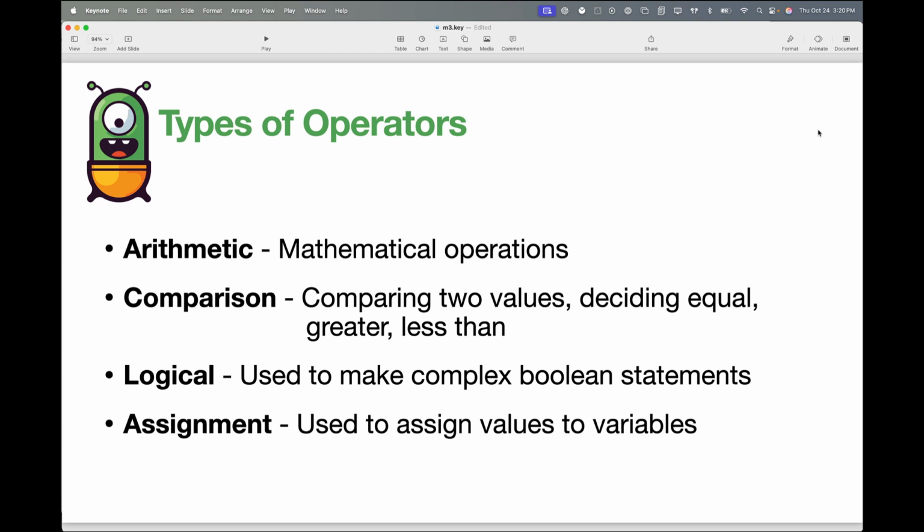There are four basic different types of operators. The first type is arithmetic, and those are operators that are used to perform mathematical operations. Many of these you'll be very familiar with. There might be one or two that are new to you, but we will take a look at those and I'll explain them. There are comparison operators. These are used to compare two values and to decide whether they're equal or one is greater or less than the other. Typically, these comparison operators will give you either a true or a false result.